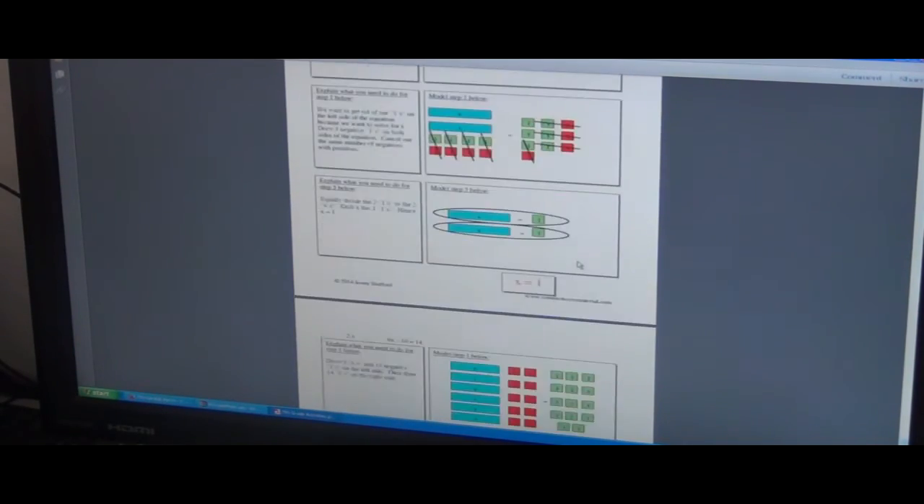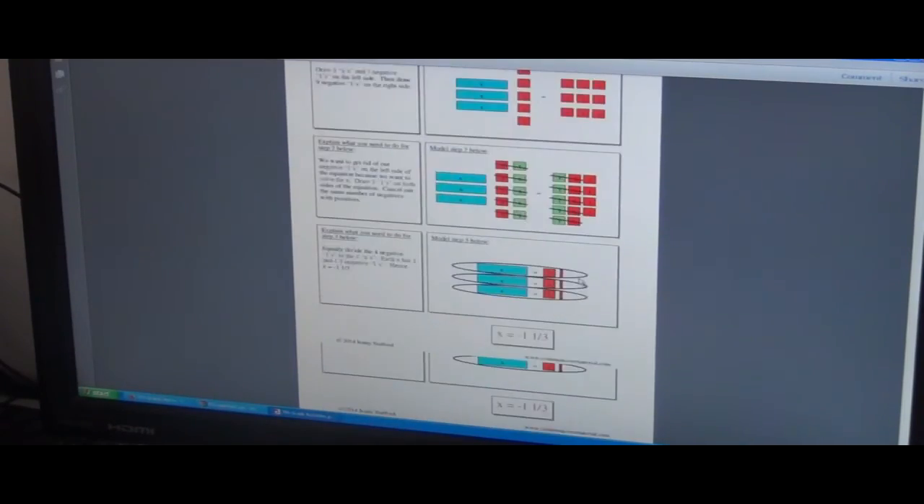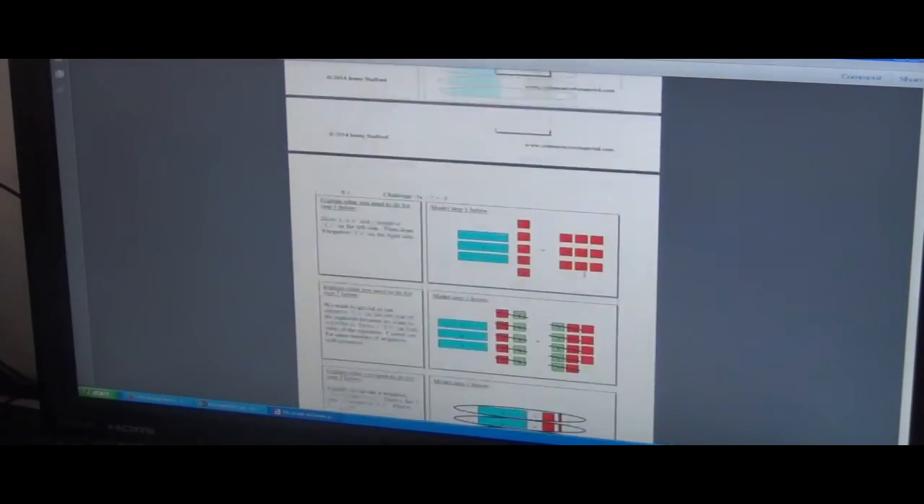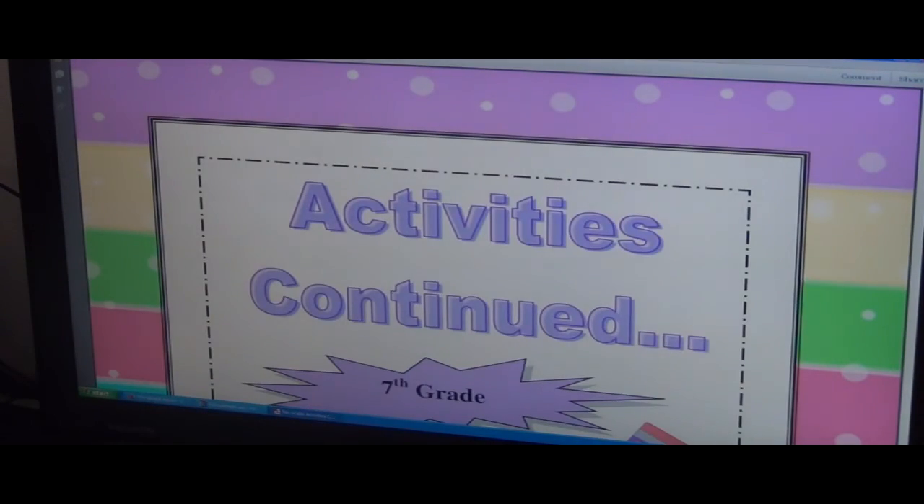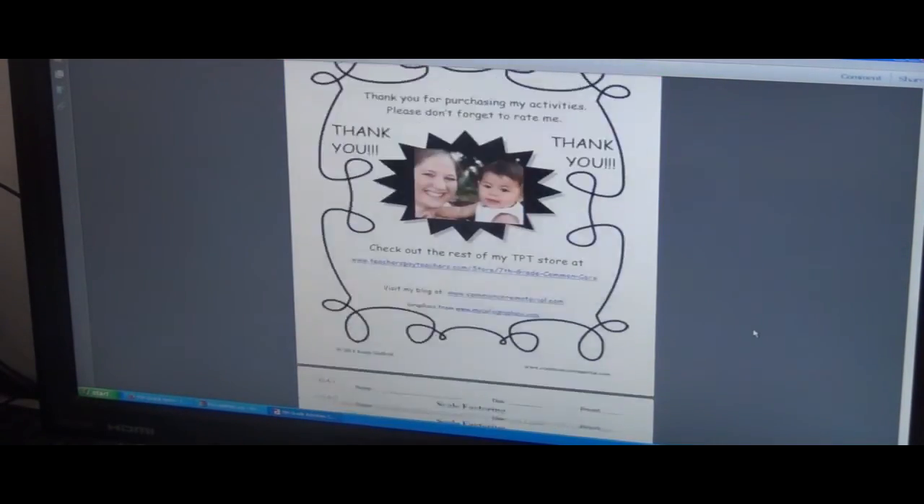Now we're on expressions and equations. Students are going to be modeling 2-step equations. Okay, so that's 140 pages of material. And the last one I want to show you is this is continued activities. And this is over 100 pages, so you have quite a bit. Okay, so this is activities continued.